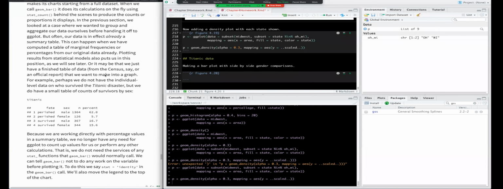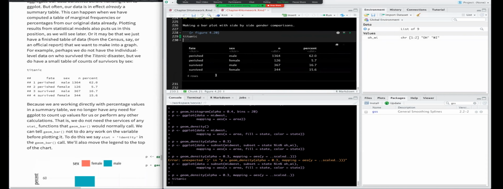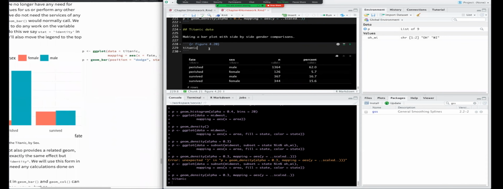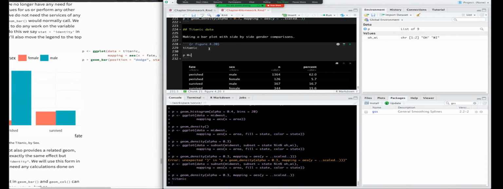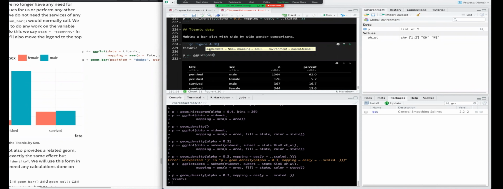All right. So the Titanic data set has some information there. We can see how many people perished, whether they were male or female, what was the number, and then the percent within each of these. If we wanted to visualize this, we'd have to start by adding the layers one at a time. So we'll do the same thing. Store an object as p. And that object will be the output of the ggplot function. And this will be data equals Titanic.